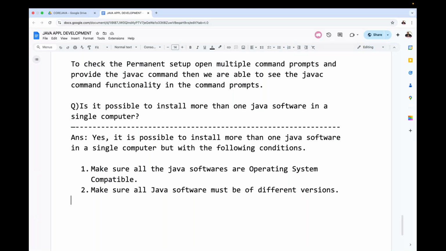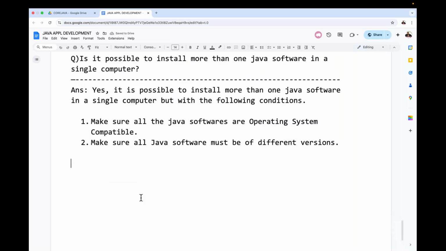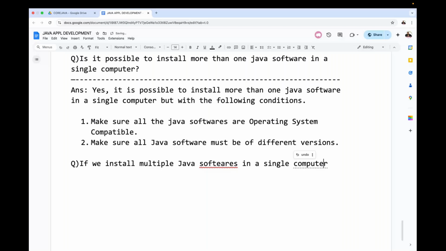After that, I have one more question, guys. Observe carefully. If you install multiple Java softwares in a single computer, then which Java software will be available to the command prompt?